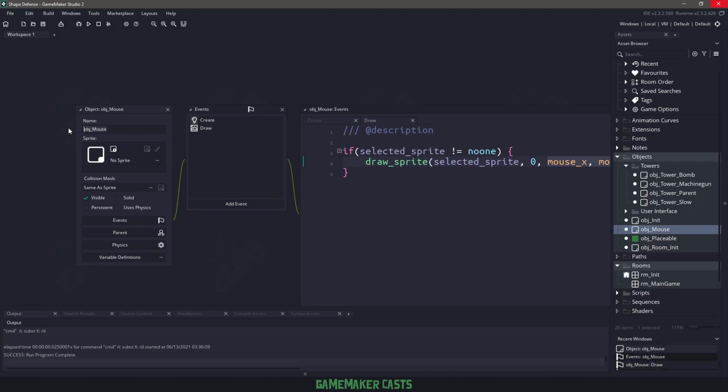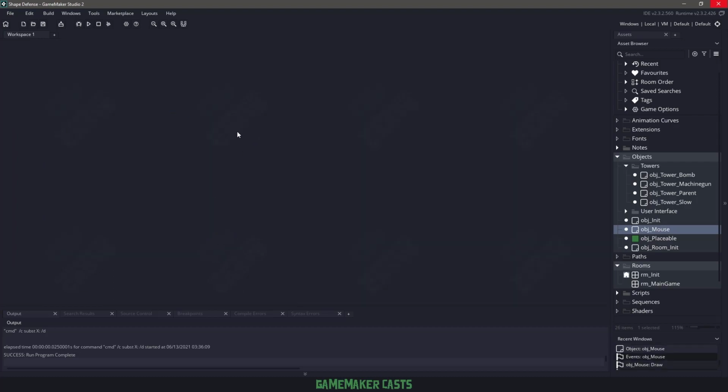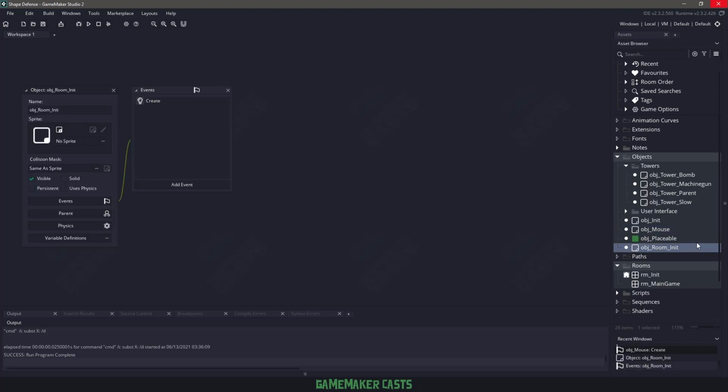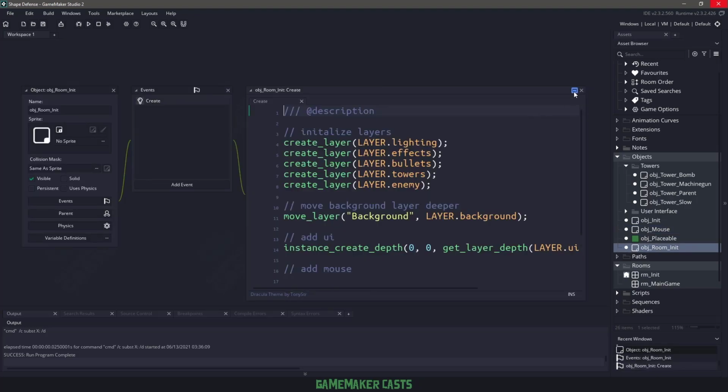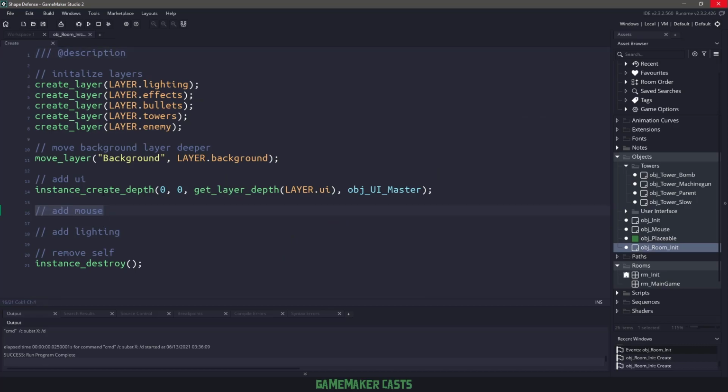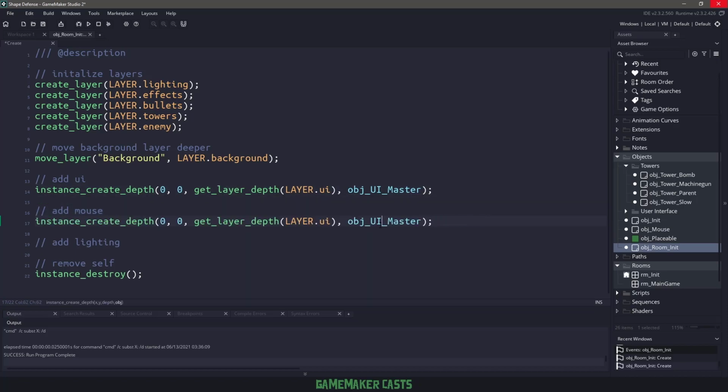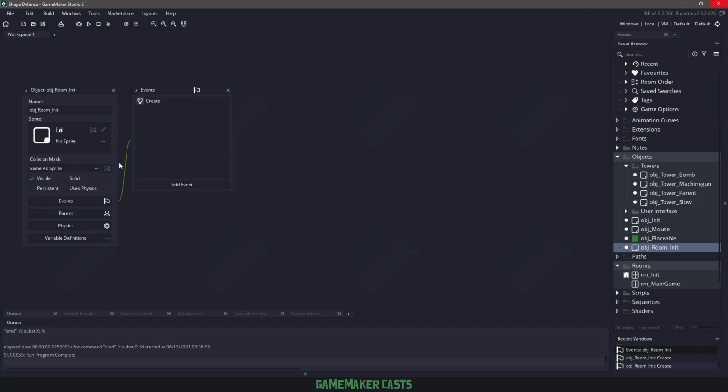Now I want this particular guy to be placed in the room every single time. So if we go into the room initialize and we look at the create event here, this is where we need to add the mouse because this object is responsible for setting up our room for us. So what I want to do is just copy the instance create depth, keep it as the UI layer, and then just add the object mouse. So this will automatically create the mouse in our room, and we don't have to worry about adding it in each time. So we are all done here.